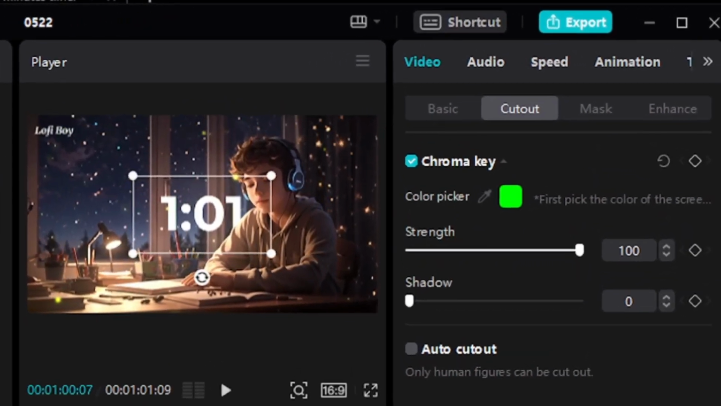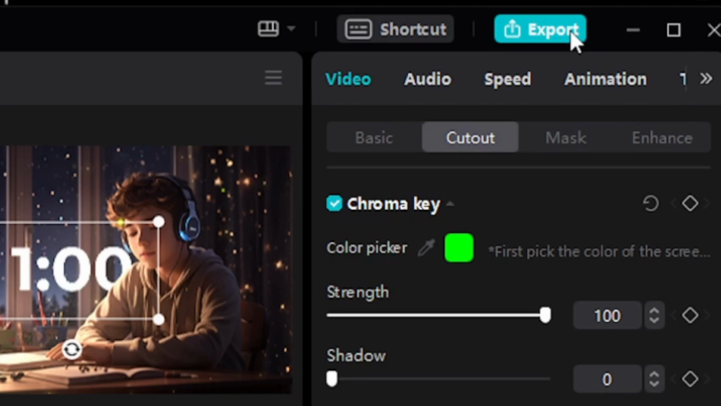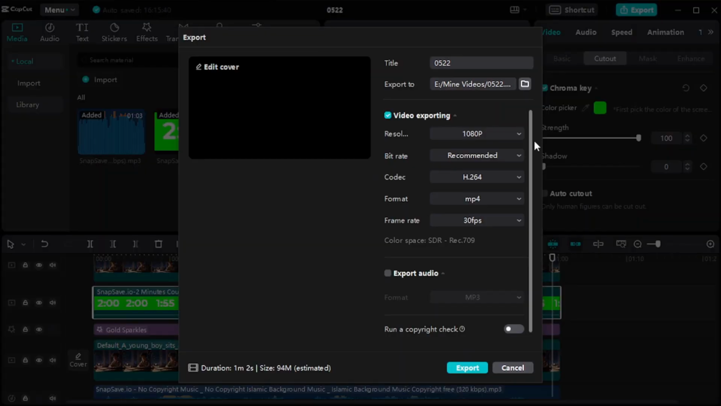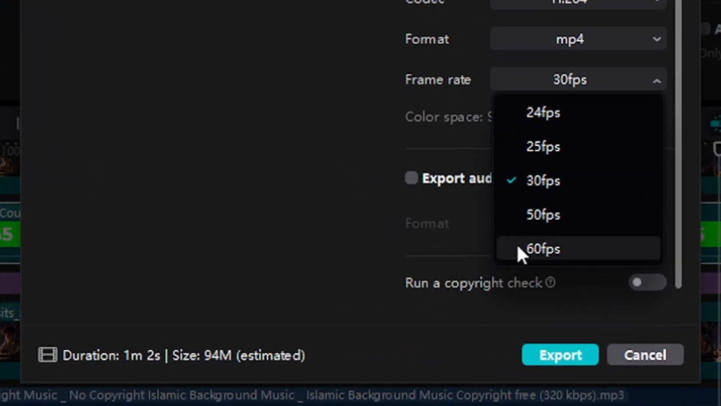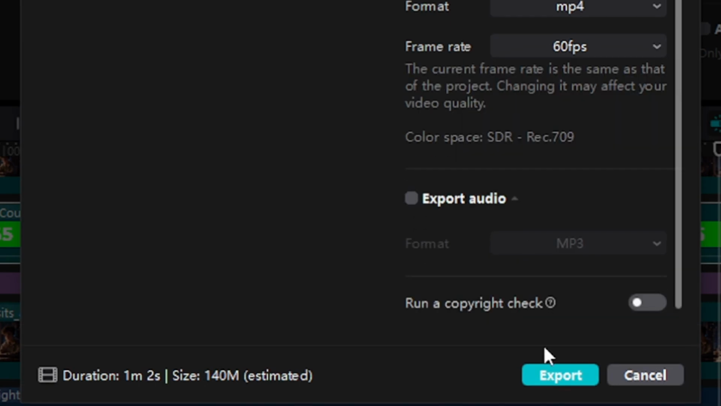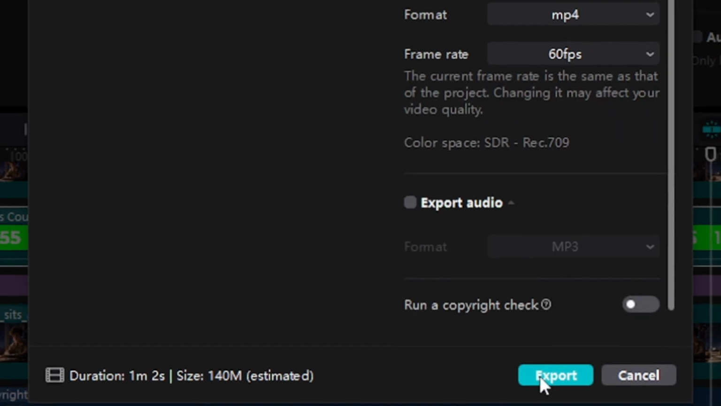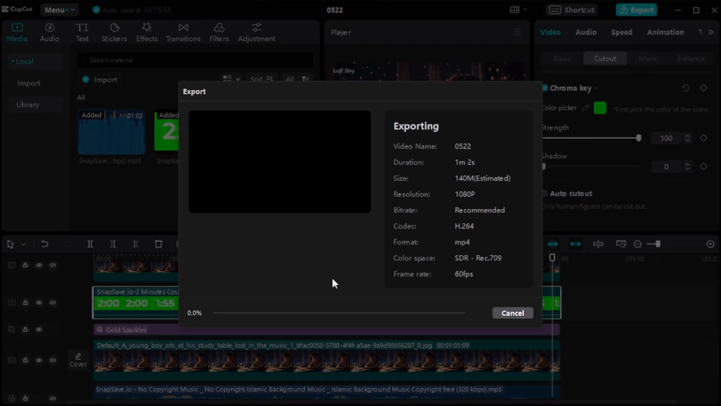And after everything, just click export to download the video. And then increase the frame rate to 60 fps. And then click here, export. So my friends, that's how you can create a LoFi video by yourself.